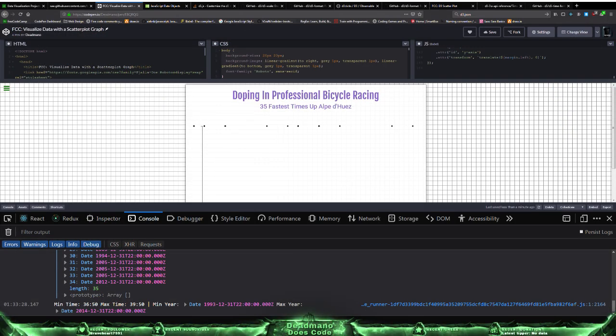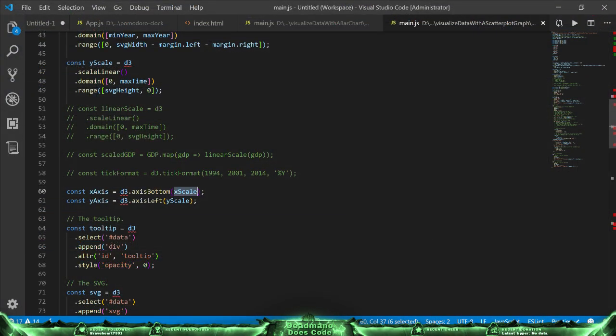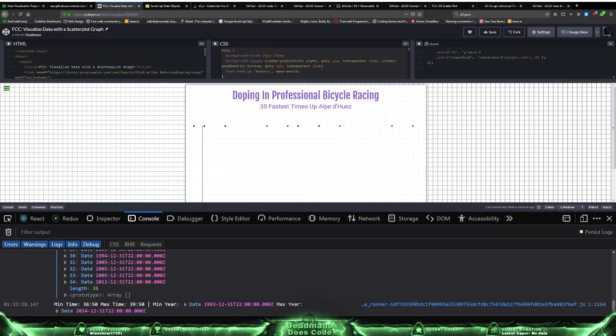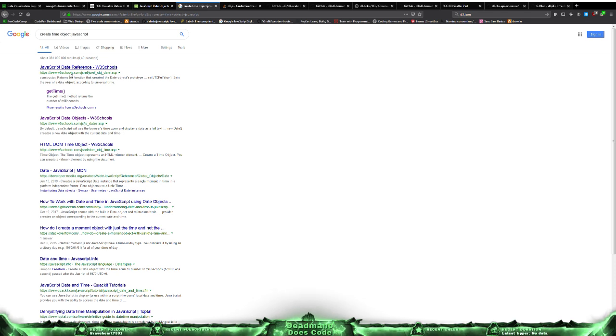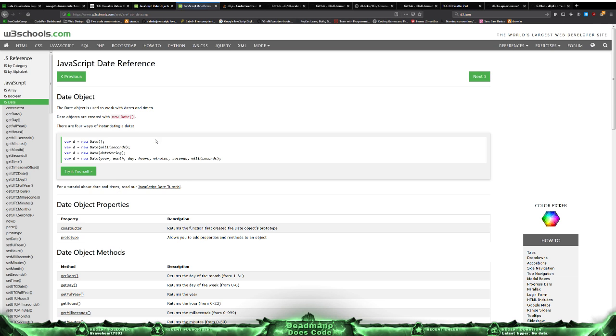So now that we have that, create time object JavaScript. I think we might have to create it into a date as well. Yeah, it's gonna fall back to date.